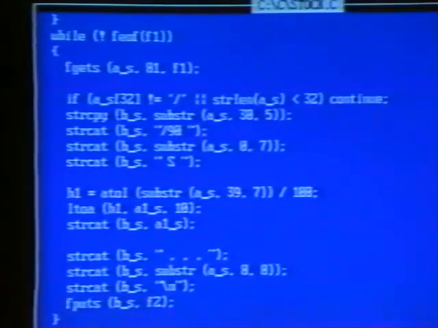If this slash is not there, or if this string is less than 32 characters in length, then we want to continue and read the next line in the file. This continue statement means that we will skip all the way down from here to here and go back up to the gets statement to read the next line. Now there's one new function here that we haven't talked about. The string length function, strlen, gives us the length of the string A$.